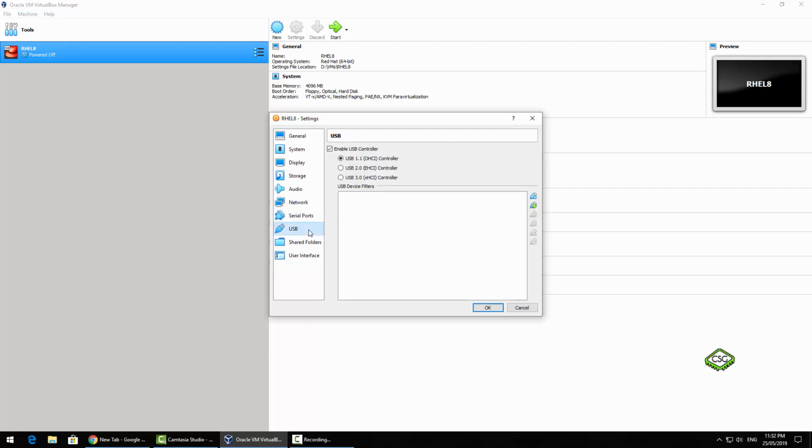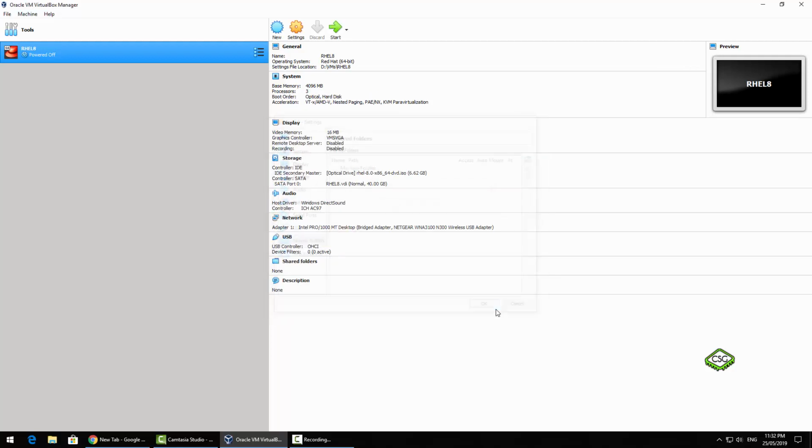Serial, don't need to do anything there. USB, just leave that as default. Shared folders, you can add that. I won't do that right now, but you can add some extra shared folders here. And that can be folders that are stored locally on your hard disk that you want to share with your Red Hat VMs, like a downloads folder or something like that. But I don't need that, so that's cool.